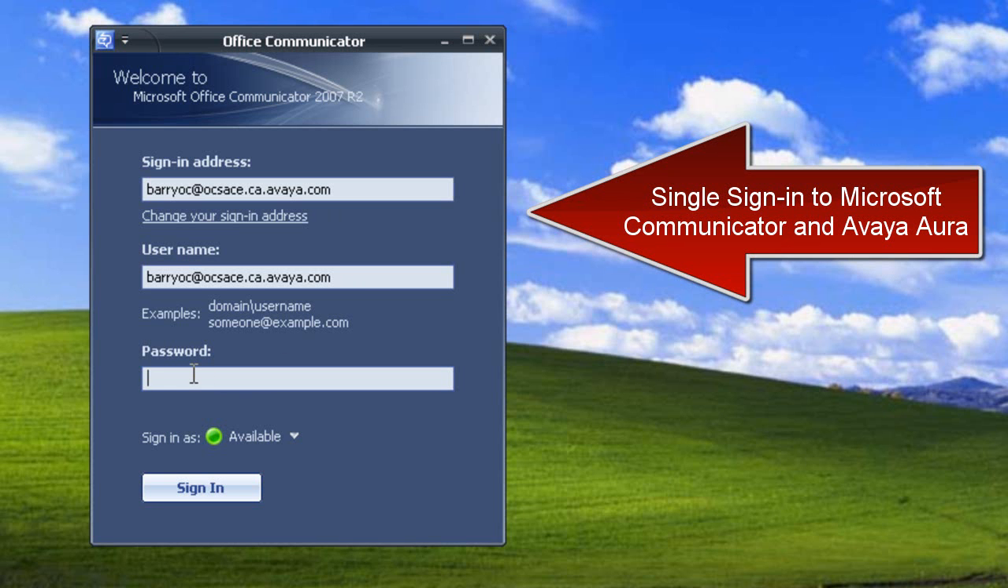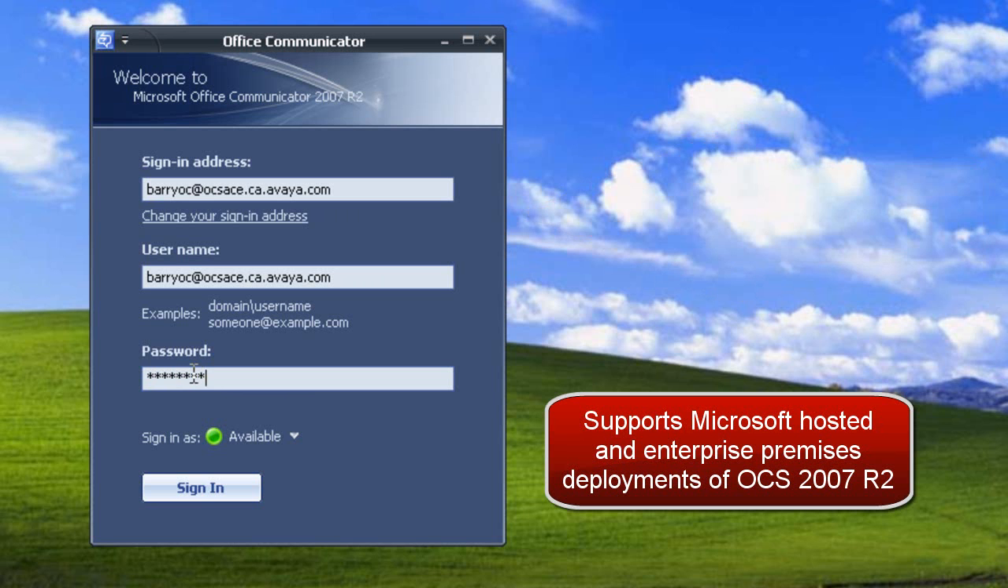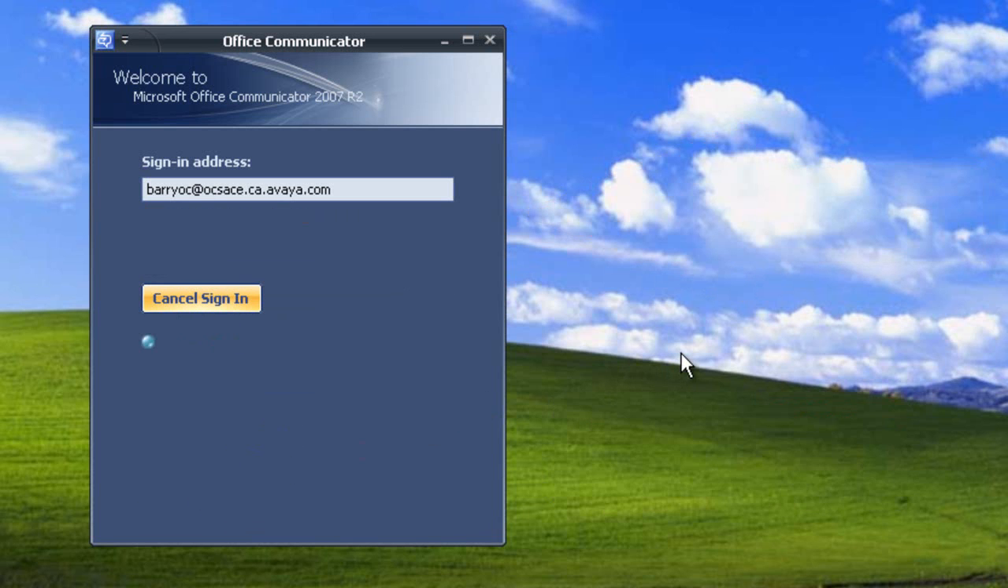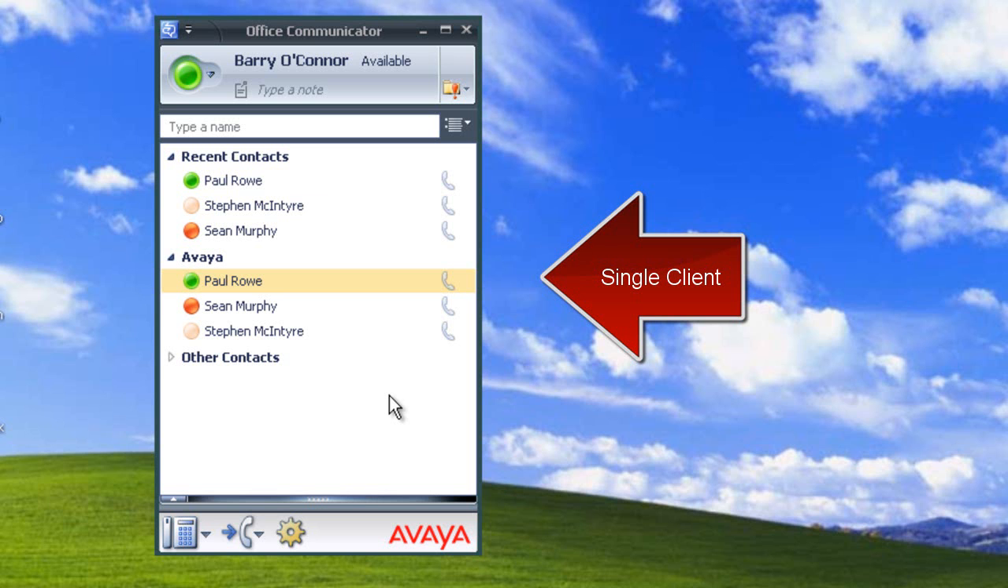Here, Barry signs into his Microsoft Communicator client. No separate sign-in is required for Avaya. The client can be connected to a Microsoft hosted service or to an OCS 2007 enterprise deployment.